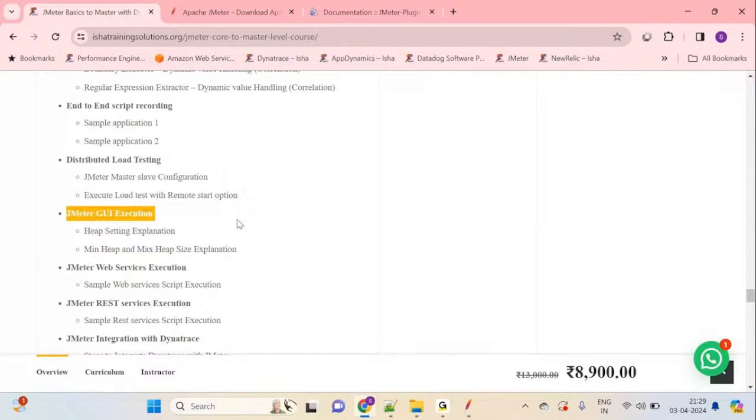I told you, JMeter is a Java tool, and Java requires heap memory, so JVM. How to set that up? What is the min memory, max memory explanation? That also I am going to explain.